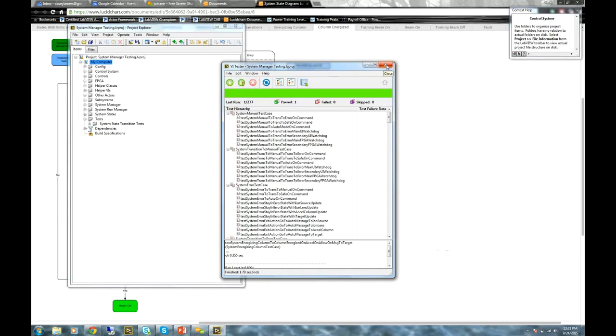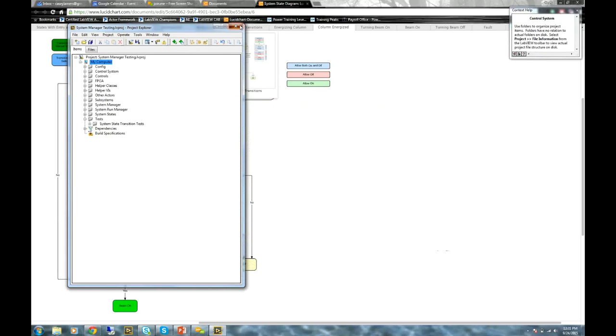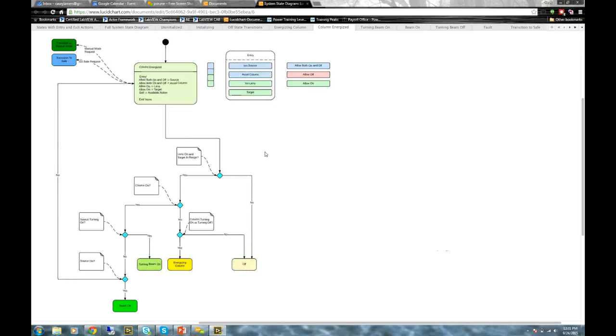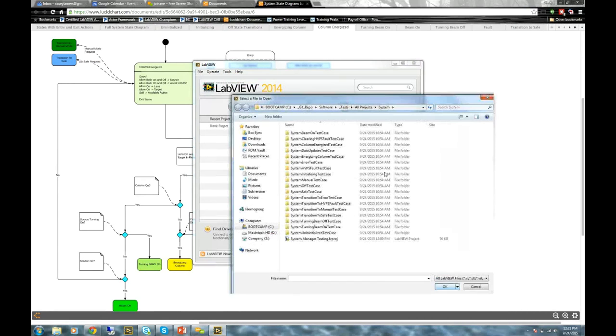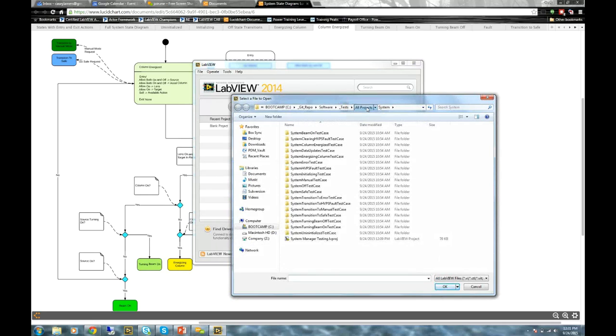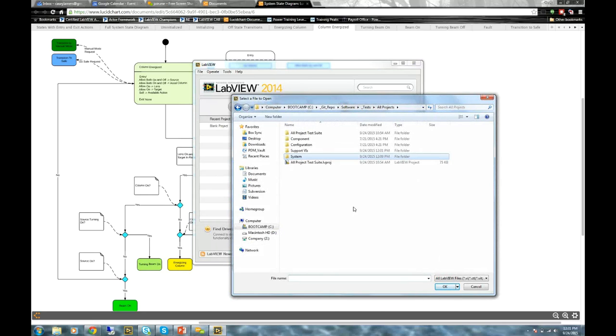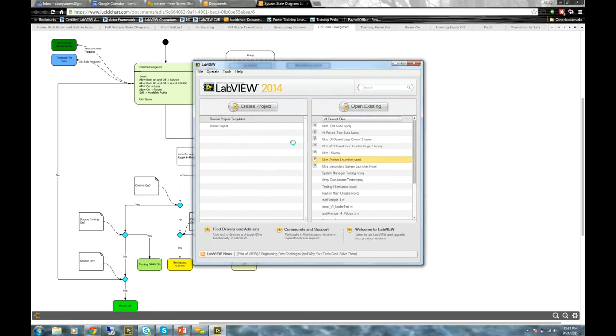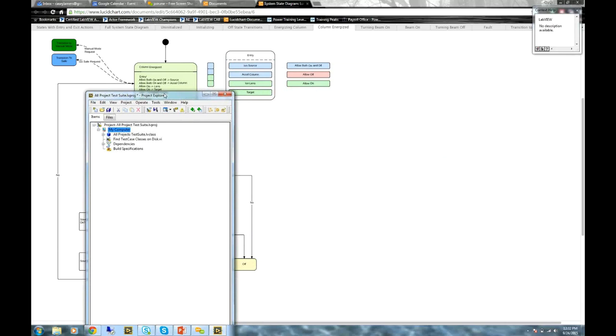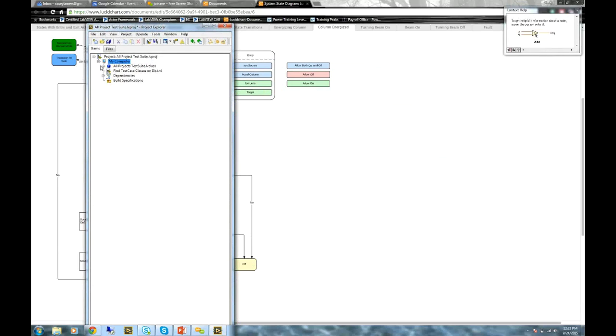But then organizing it and running it, I'll just show you an example here now. So open existing, and I'm going to open a test suite. I don't know if I'm going to run this test suite, but I want to show you some of the concepts of a test suite.